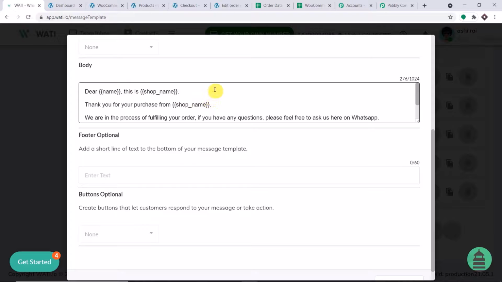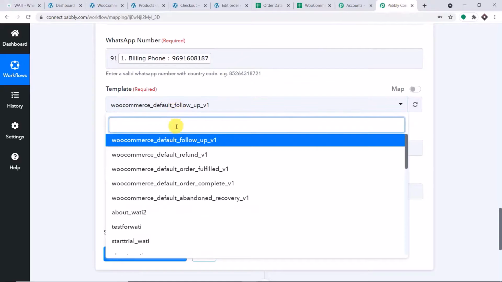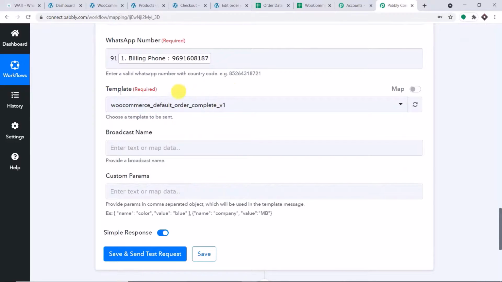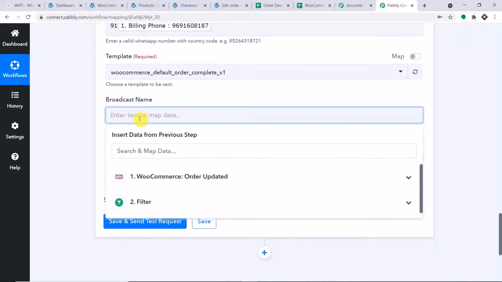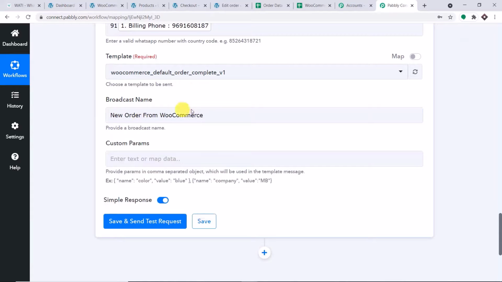So what we're going to do here is, first of all, let me just go to Pabbly Connect. In the template we're going to make it default order complete V1. So this is the template that we want to work with. Now in the broadcast name, I'm just going to add a broadcast name as new order from WooCommerce. Okay, so this is the broadcast name.